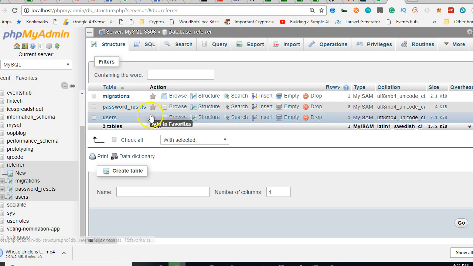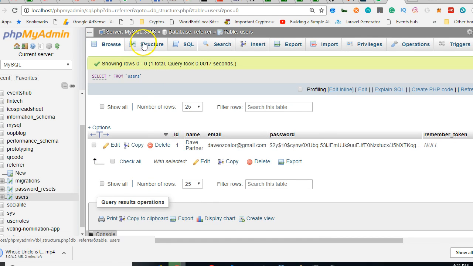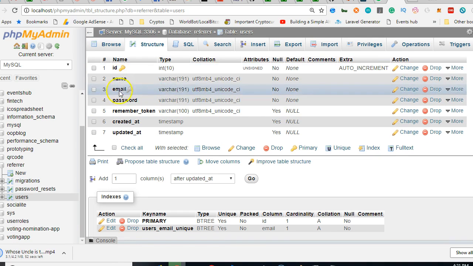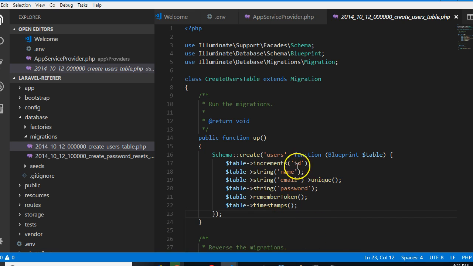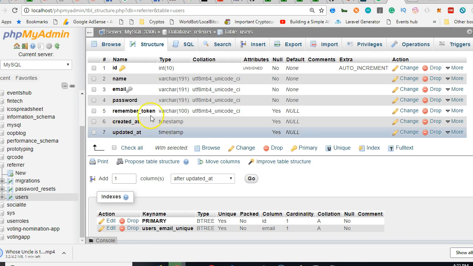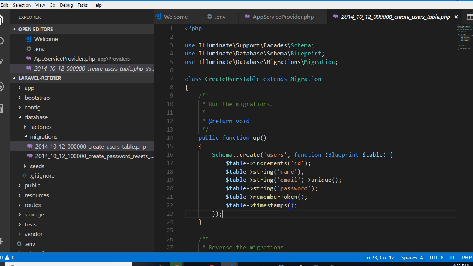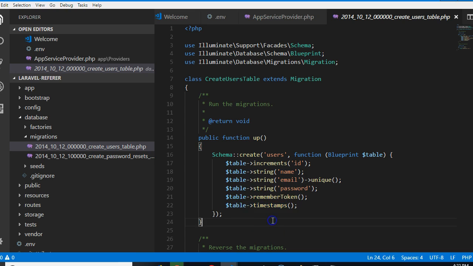So there I am in my database. If you click on users, I think we should have clicked on structure. Let's click on structure, and what you observe is simple. There is ID, name, email, password, and remember token, which is what you have here. But then there are two fields that are not in our migrations, which are created_at and updated_at. This is the function that does that. It basically takes the current time and adds it. Alright, so now we understand what migration files are.